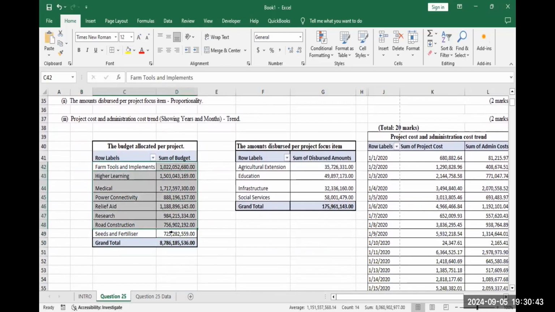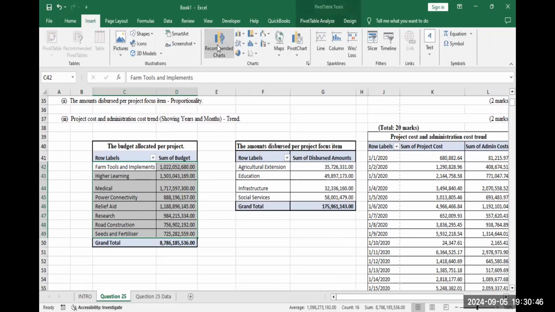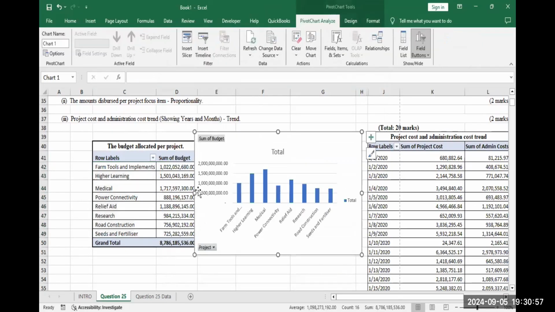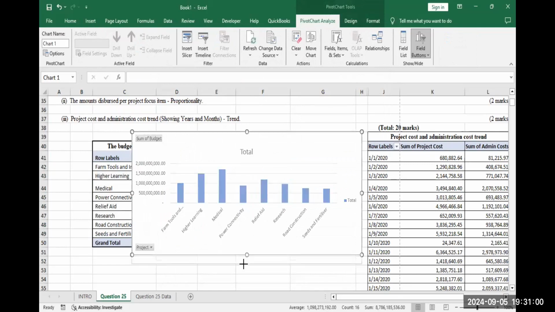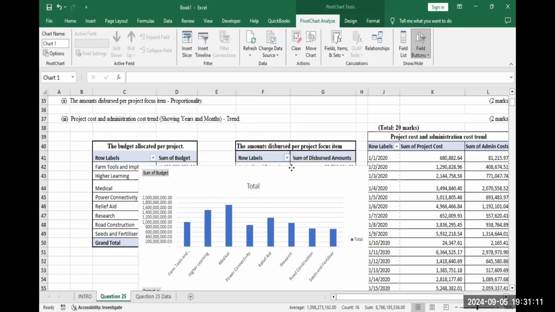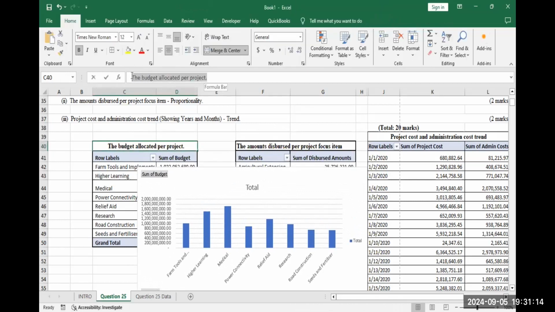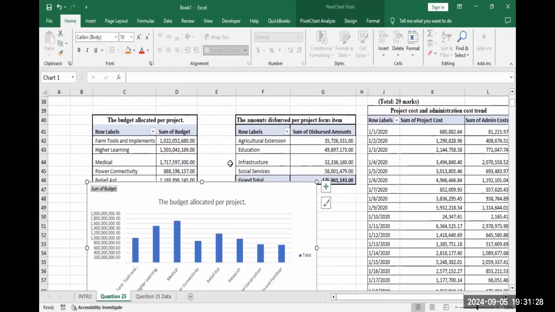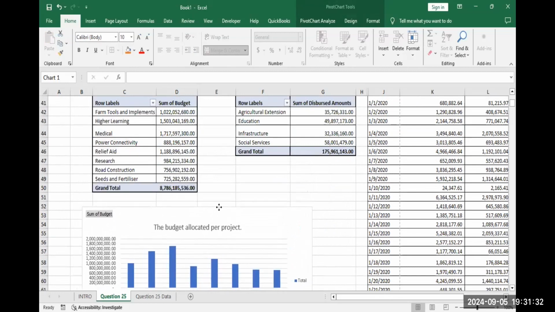So I just select this one. Then I go to insert. I do recommended charts. Because it's comparison, if you are going to compare, then the column chart will be the best because you are trying to compare the values. What went to farm tools, what went to higher learning, what went to medical. So the column chart will be much appropriate. You can bring in the title, very important. You come in, Control V.